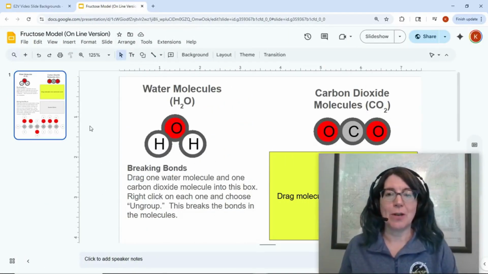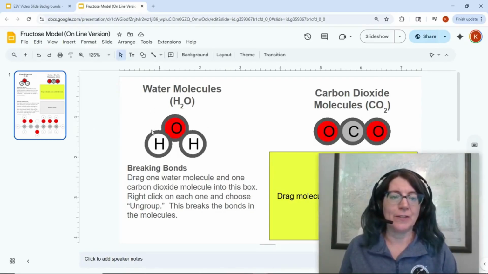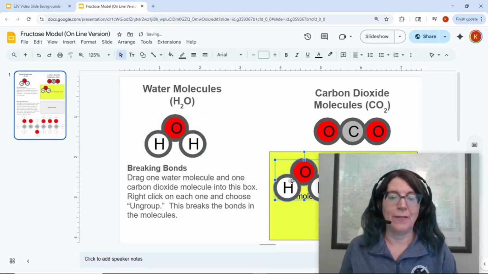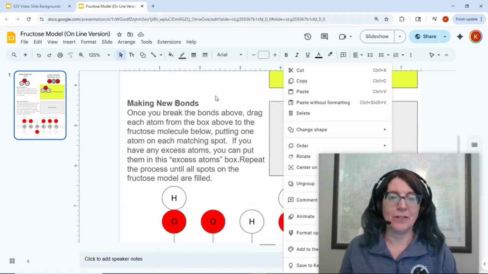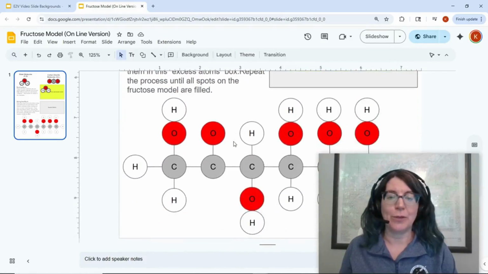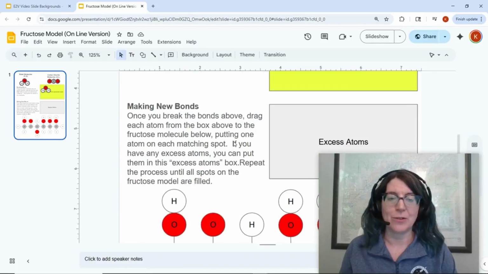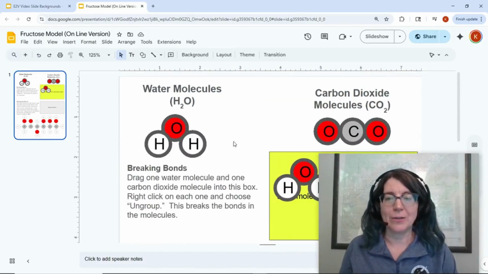This is what the fructose model online file looks like. As I mentioned, it is a Google slide, and you could see here that there are water molecules and carbon dioxide molecules, and there are instructions over here about moving the molecules into this box and then right-clicking in order to break the bonds. Follow down the instructions about making new bonds, and this will look familiar because it is that fructose model from that physical sheet. This is not ideal to use this online version, but if it's all that you have access to, hopefully it will help your students understand the process of photosynthesis a little bit better.